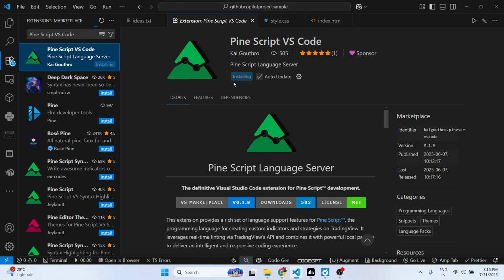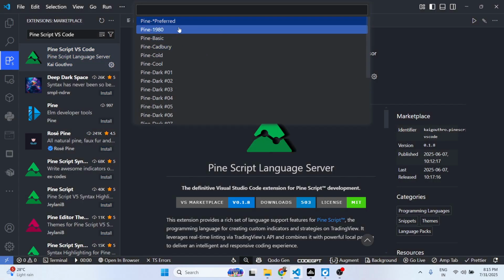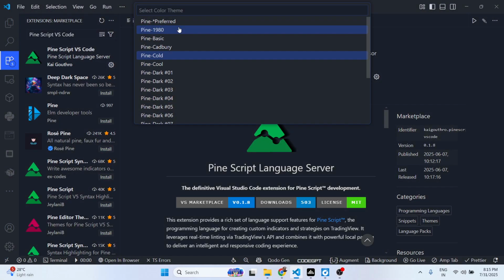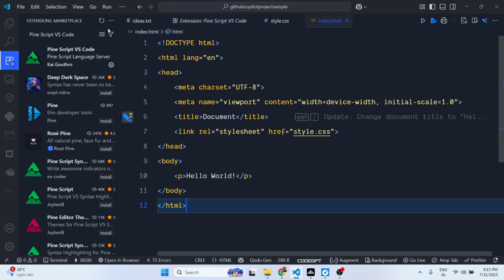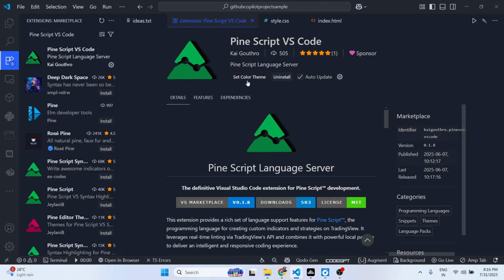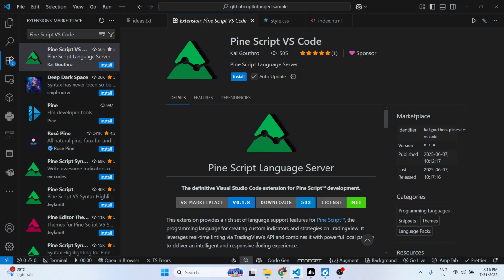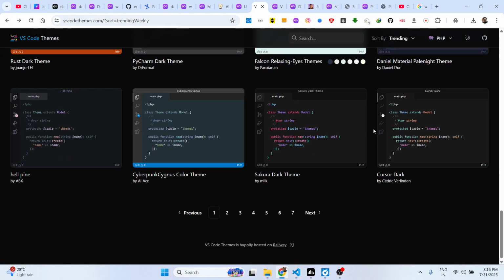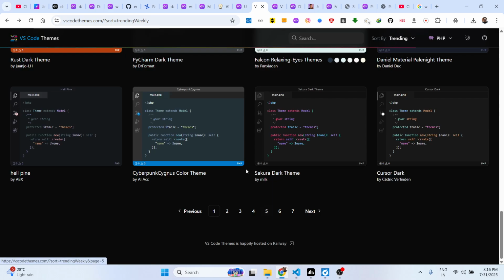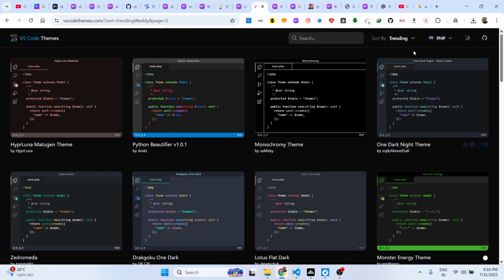After activating it, you can see it has various options. Once you activate your theme, likewise you can see that. So definitely install this, or go to this website vscodethemes.com and explore and find third-party VS Code themes in various languages. You can sort this and also search for it.